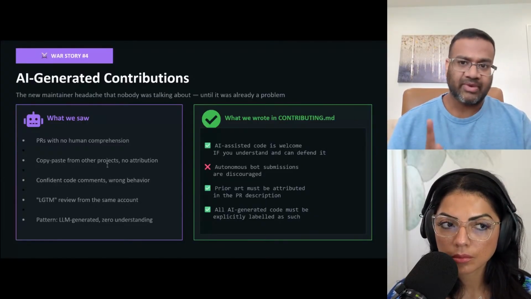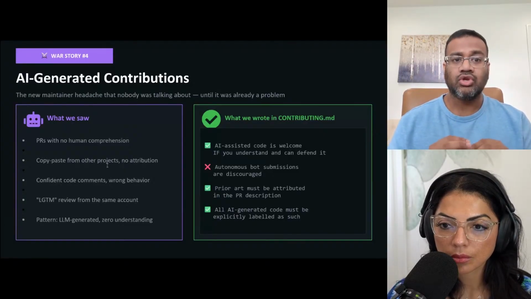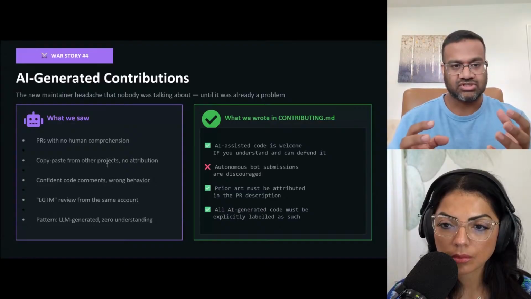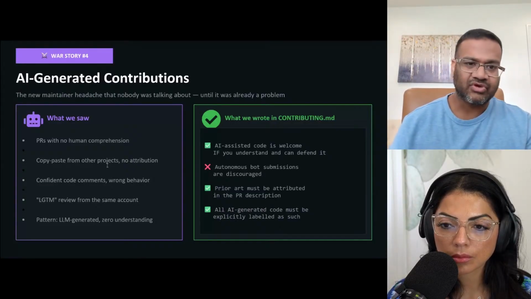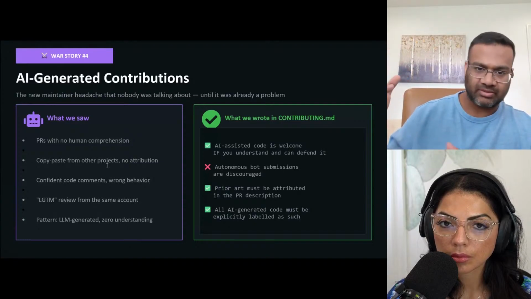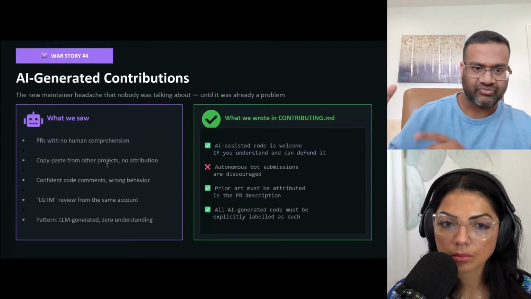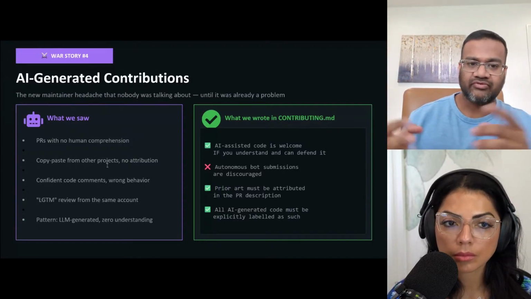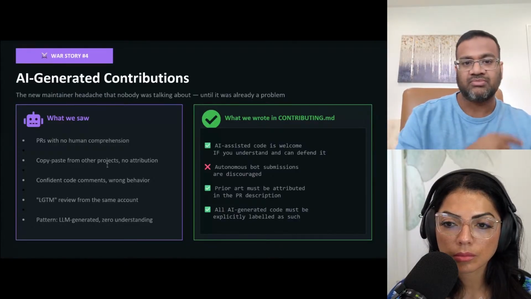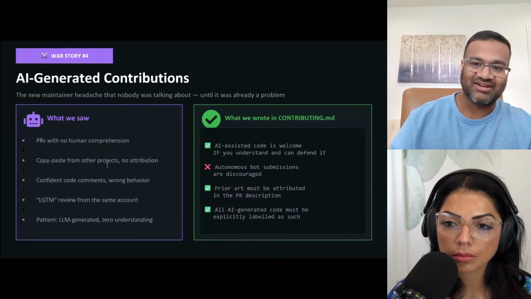We saw three patterns. One, LLM generated code submitted with no human review. The contributor literally couldn't answer basic questions about what their PR did. Two, code lifted from other projects, no attribution, no acknowledgement. Three, LGTM reviews from the same account that submitted the PR, sometimes from an account that appeared to be automated.